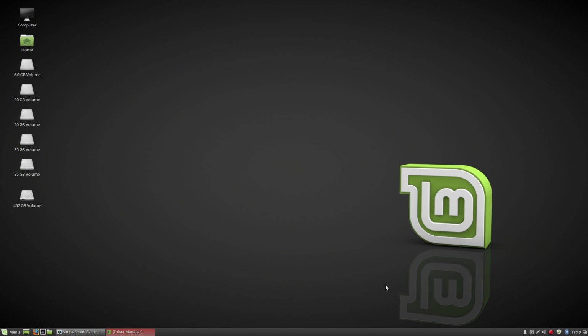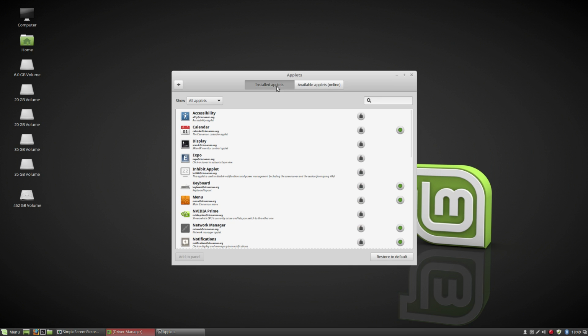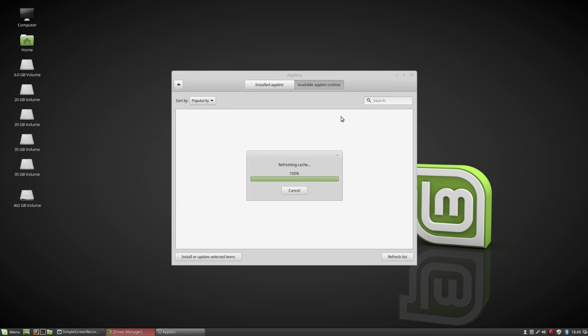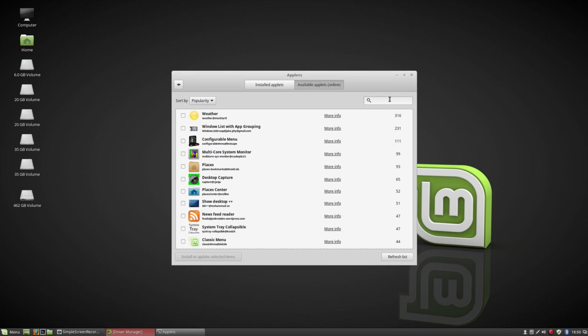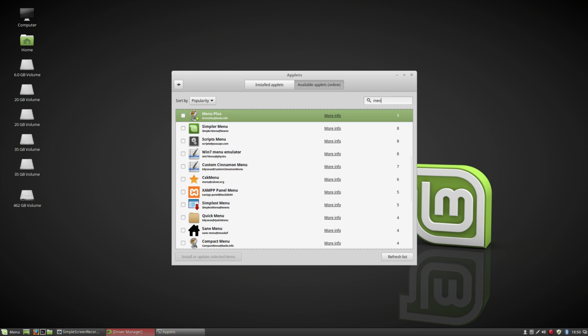But I will be making a video about the CinXP menu, about installing it and customizing it, which makes Cinnamon much better. All right. The other thing about the applets that you install, which is what all these things are here, you just have to be careful when you add applets that they actually work. All right. So when you go to available applets, it's going to refresh the cache the first time. Okay, just to pick up any updates. All right, so when it's done, you can search for anything. So let's search for menu.